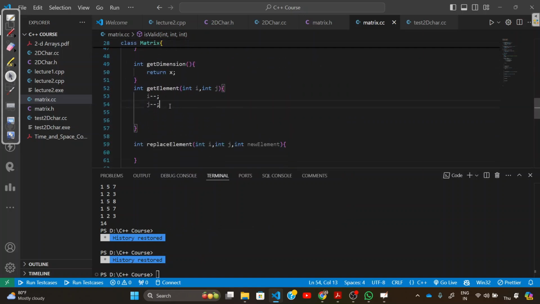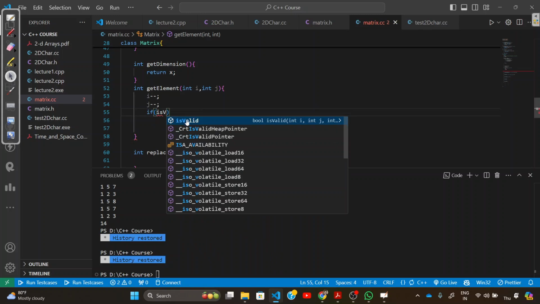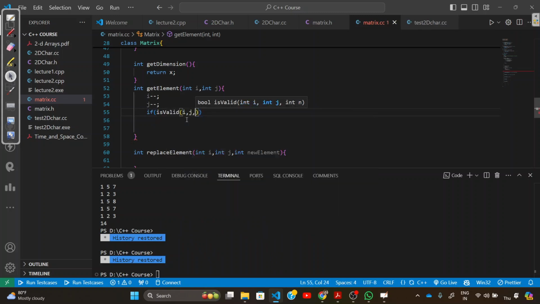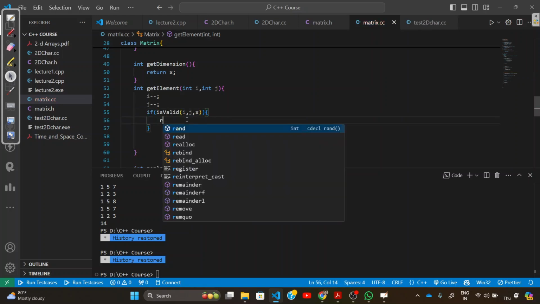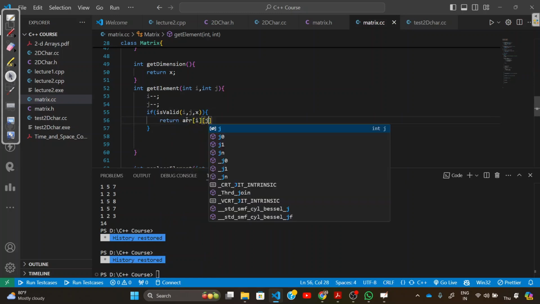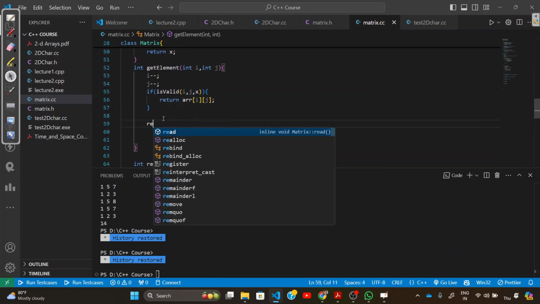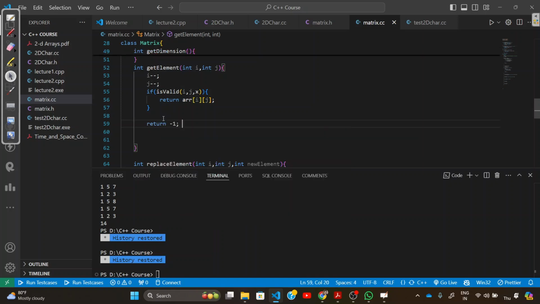So int get element. Now we just check if is valid, with our indices i comma j comma x. If it is valid, we just return whatever is stored in our array, so arr of i j. This is how we return. If it is not, return minus 1, specifying invalid index requested.